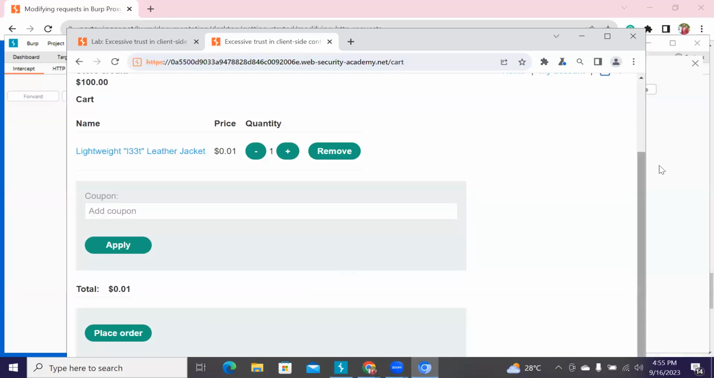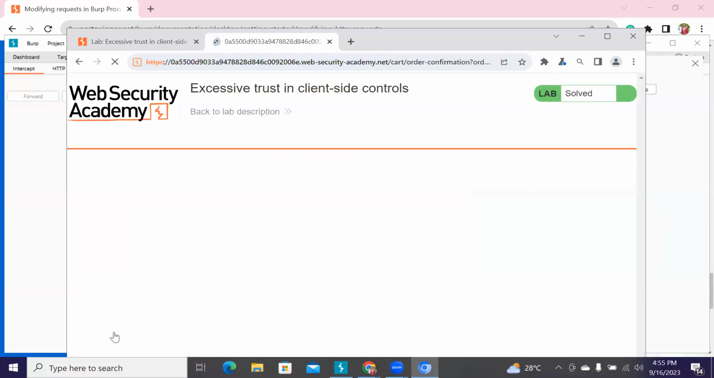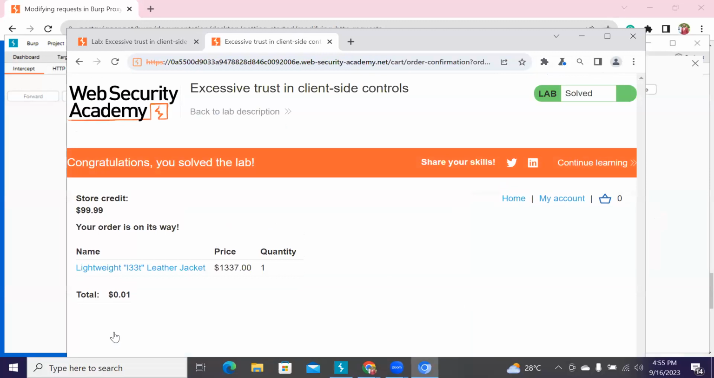Are you getting it? So what are we to click now? We have to click on place order, right? So once you click on place order, congratulations, you solved the lab. So your money remains what? And from your receipt, it's showing $1,337. And you bought it for how many cents? 0.1 cent. All right, so that's the mystery behind that.